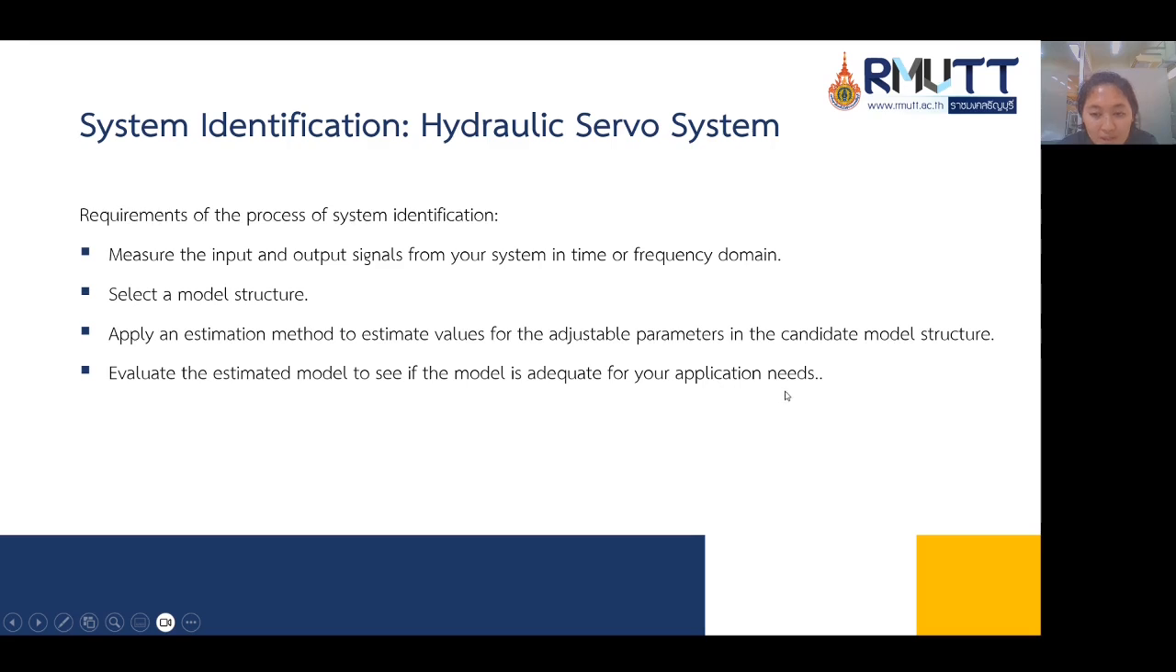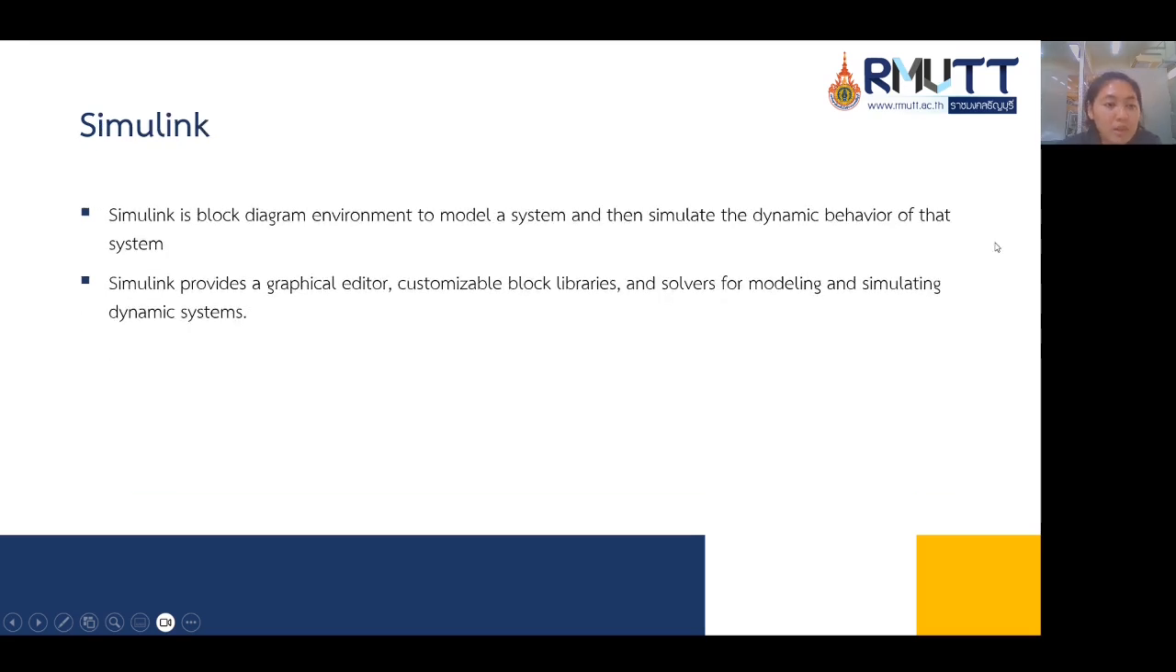your application needs. This is more explanation about Simulink. Simulink is a block diagram environment to model a system and then simulate the dynamic behavior of that system. Simulink provides a graphical editor, customizable block libraries, and solvers for modeling and simulating dynamic systems.